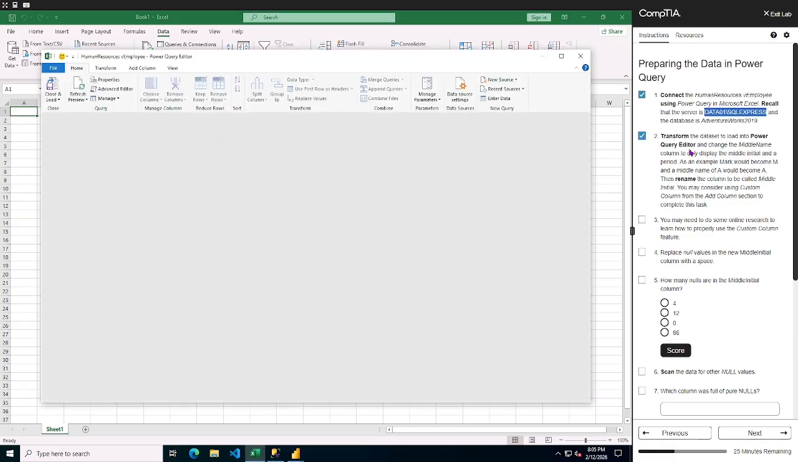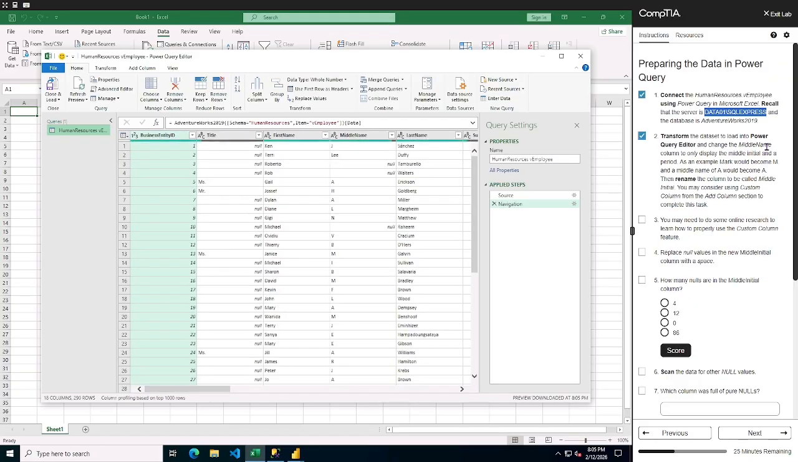In the Power Query editor, we want to change the middle name column to only display the middle initial and a period. As an example, Mark would become M, and a middle name of A would become A period. Then we're going to rename the column to be called middle initial. You may consider using custom column from the add column section to complete this task.